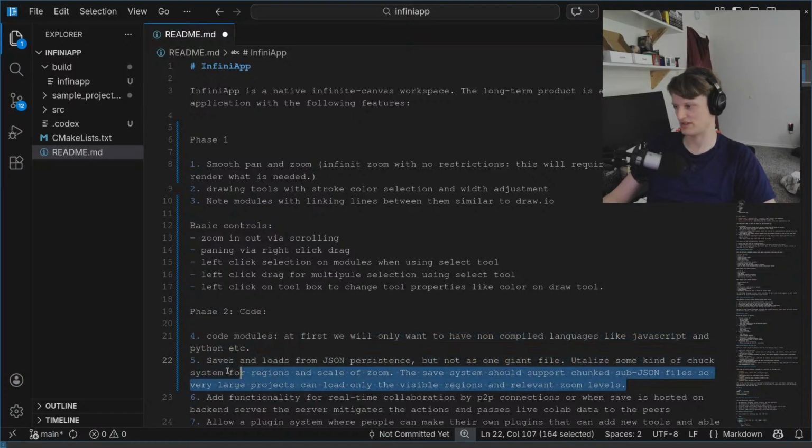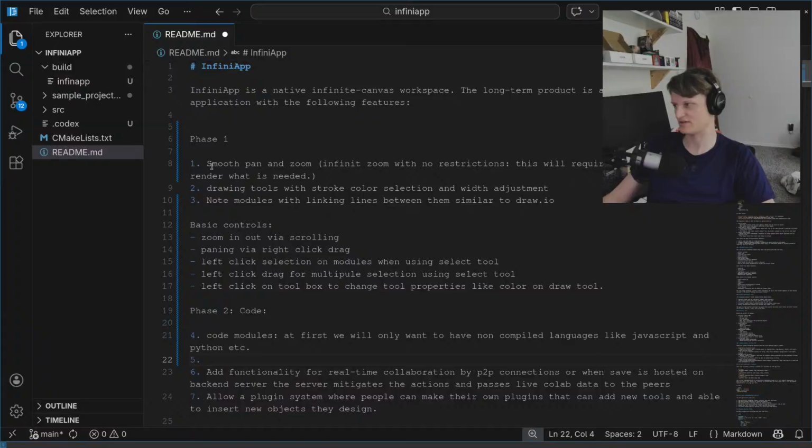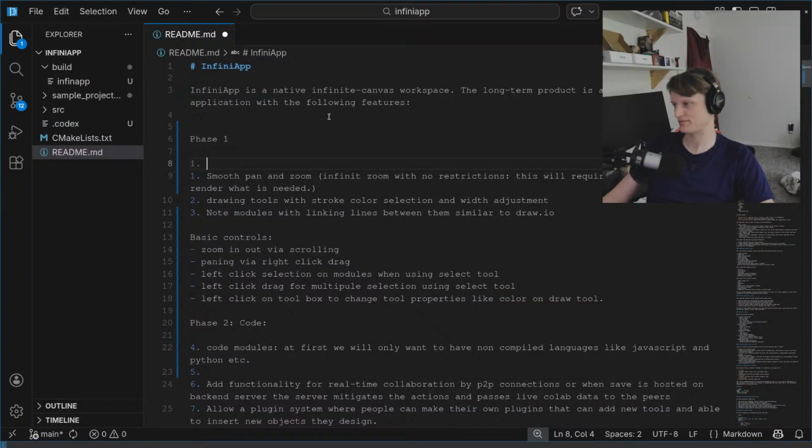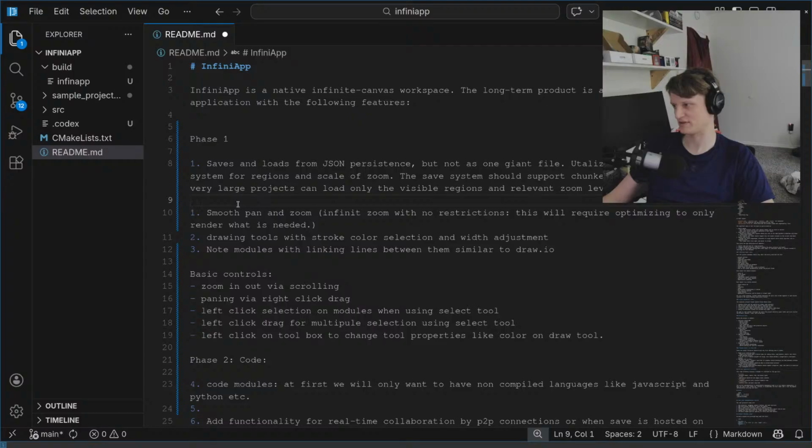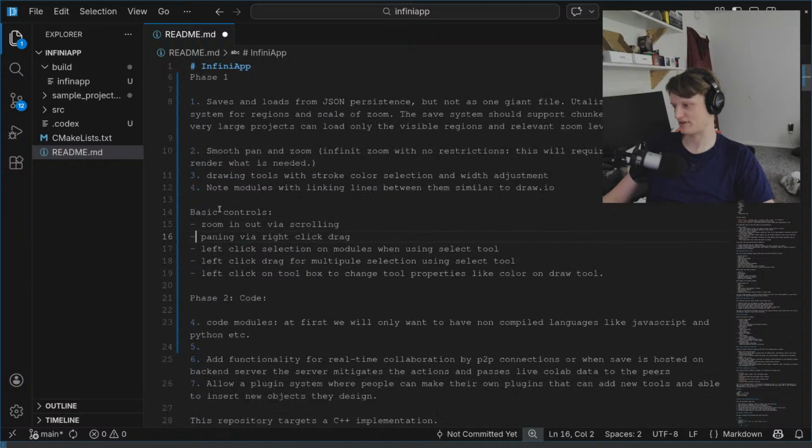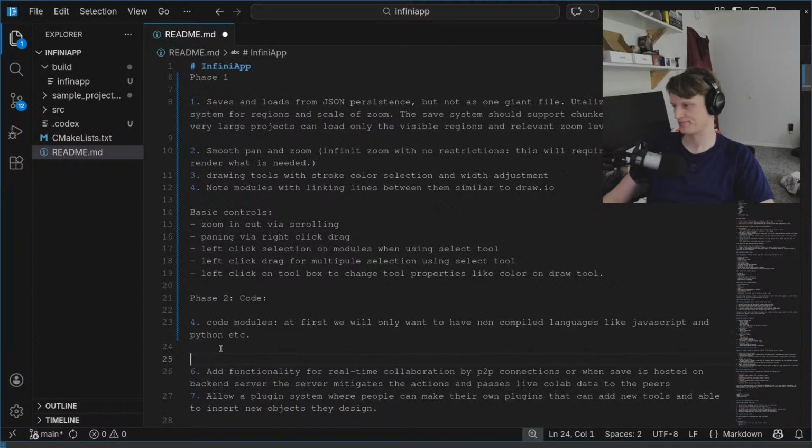Actually, we probably want to move the save file system. So the save file system actually needs to be first. Saves and loads persistence. So we'll have that first. Phase 3 collab. We're gonna make it a collaboration kind of thing.